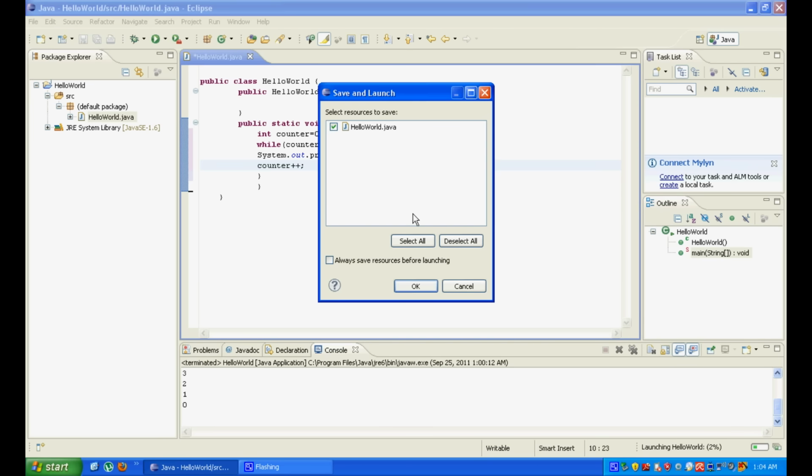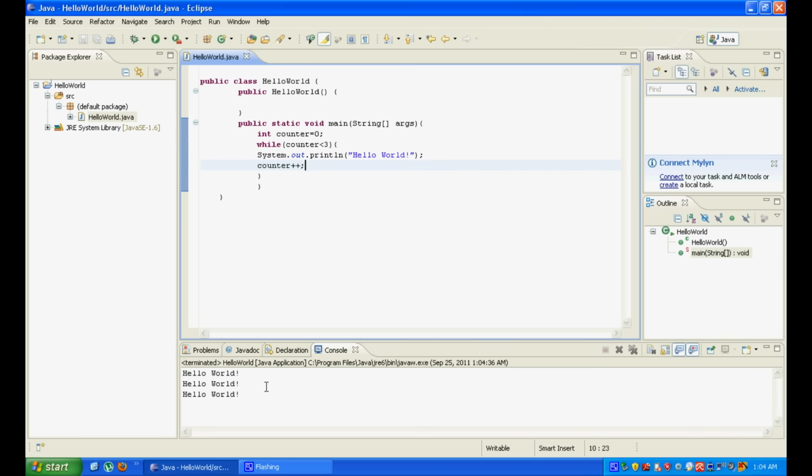Okay, so now we'll run it. I'll show you how. Alright, and as you can see, it printed hello world 3 times. The reason it does this is when it runs main, it creates the variable first and sets it to 0. Then, when it reaches the while statement, it makes sure that counter is less than 3. So the statement basically says while counter is less than 3, it will print hello world and then add 1 to the counter.